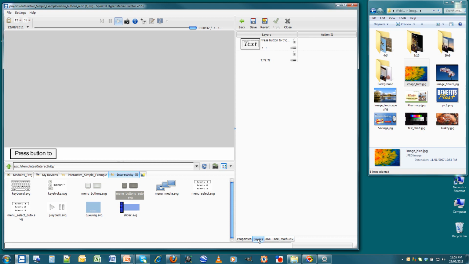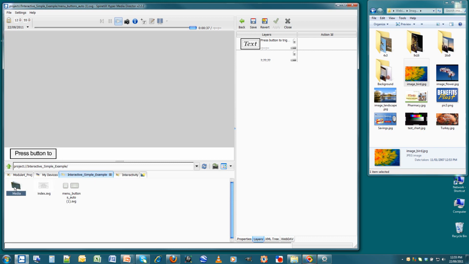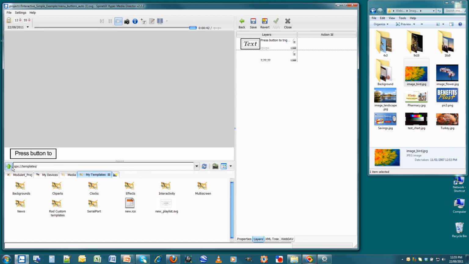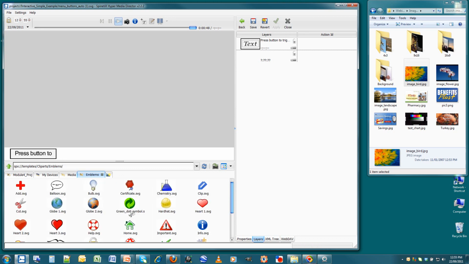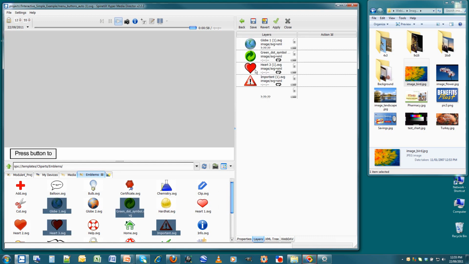So when we go to our layers tab, you'll notice there's layers available. So I'm going back to my media. Actually no, I'm going to select some templates from our clip art library. So I'm just going to grab maybe some different emblems. So we'll grab a green dot, an important, a love heart, and a globe. Simply by dragging them up and dropping them in, we now have the 4 different buttons we're going to use. When I hit the apply, you'll notice that they've appeared across the bottom.